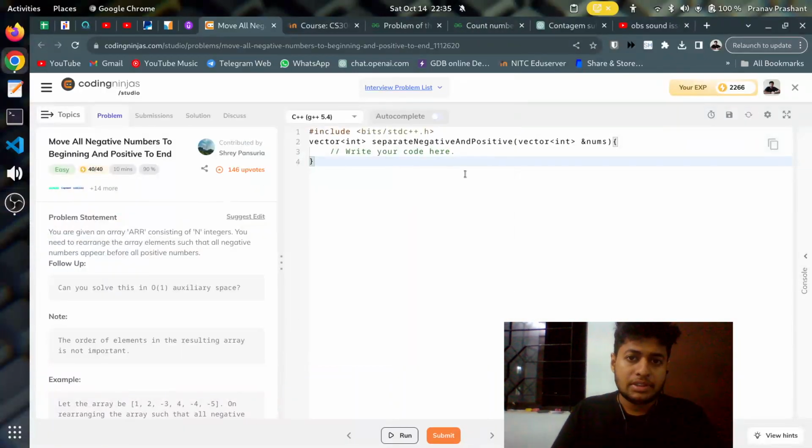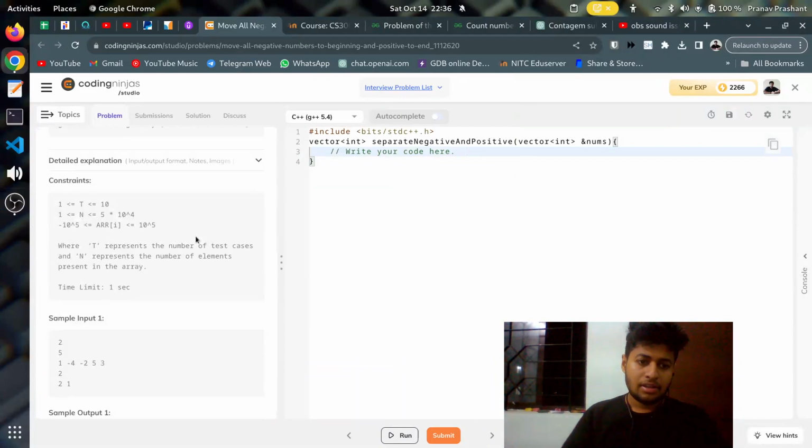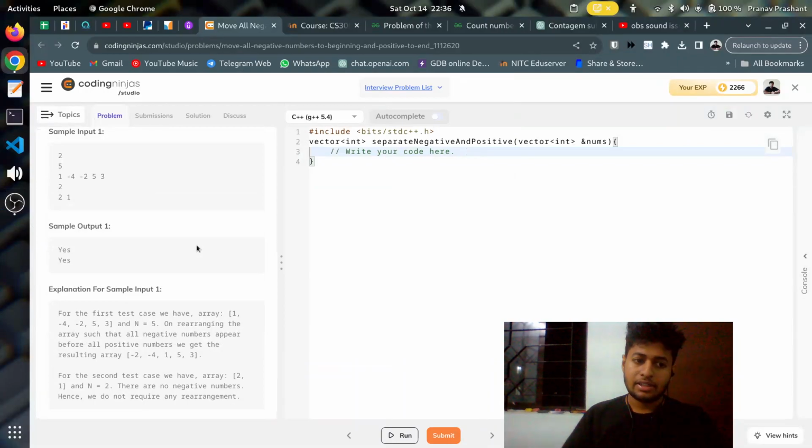Hello guys, in today's question we'll be solving a very easy level problem, I would say. We're given an array and all that we have to do is push the negative elements towards the very beginning. The only constraint is that all the negative numbers appear before positive numbers, and we cannot create a new array.